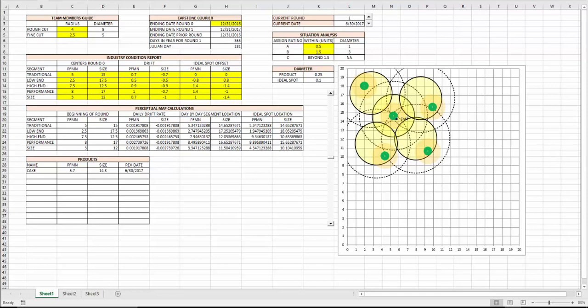Hello, my name is Roger, and this is a perceptual map spreadsheet I developed for the capstone simulation. It is an interactive spreadsheet, meaning that the map reacts to inputs.